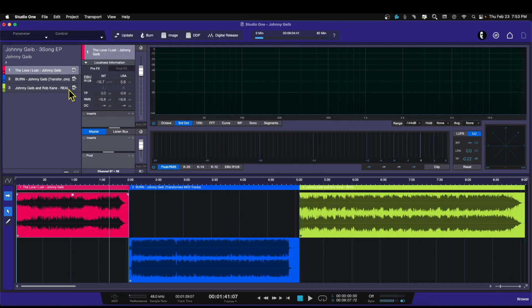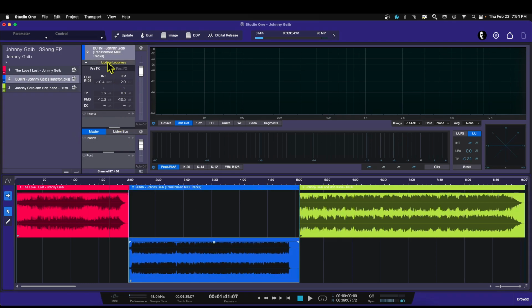So let's see what song number 2 is at. It's at 10.4, so it is really louder. Really much louder than this one. All right, so let's see. Let me bring this down to here, and I'm going to update the loudness.